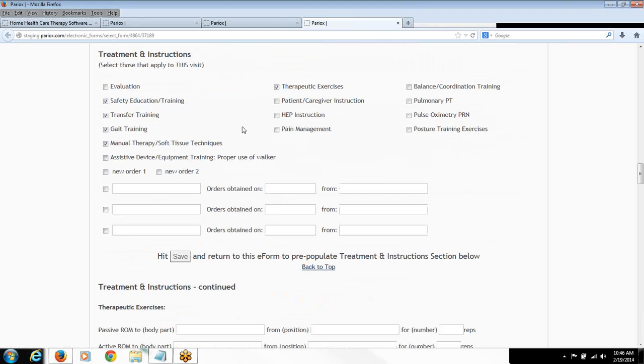It is actually going to show you only the treatments and instructions that were ordered at the time of the evaluation or on a subsequent order form. So if you see something checked off, like therapeutic exercises, that indicates that this is something we worked on the very last time we saw this patient. And if you see something listed here, anything at all of this verbiage, those are all indicators that these are items I'm allowed to work on.